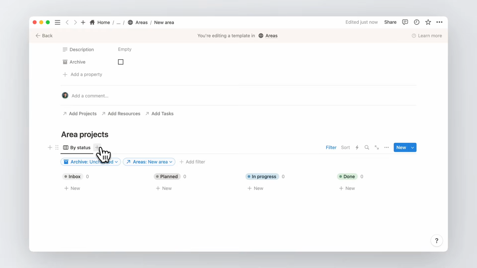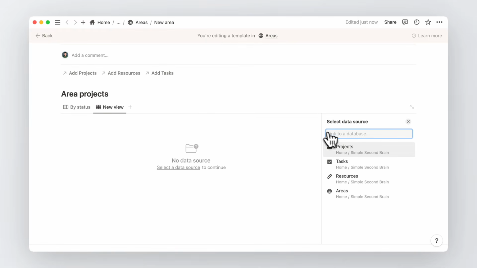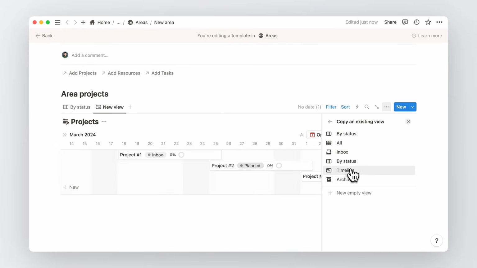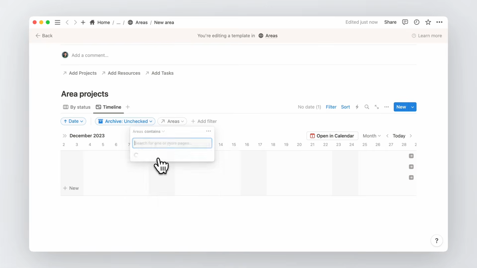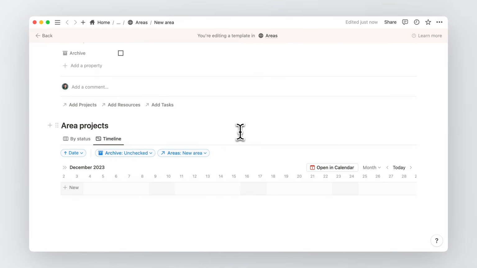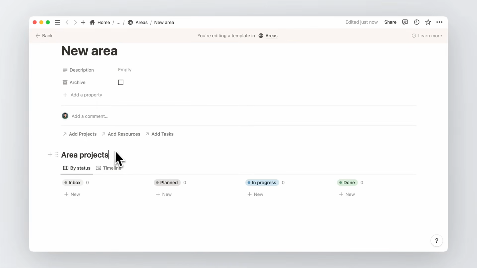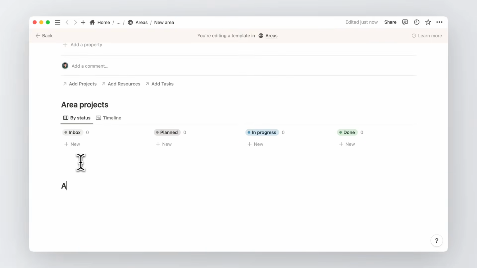Next, we're going to do the same thing with another view of projects. Let's select the timeline view. Let's remove that title and add this same self-referential filter here. Great. Now we can create another section for area tasks.